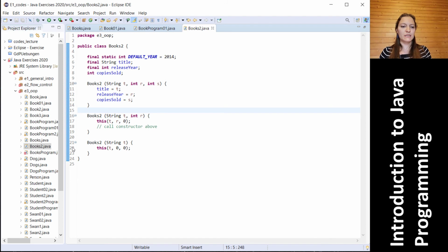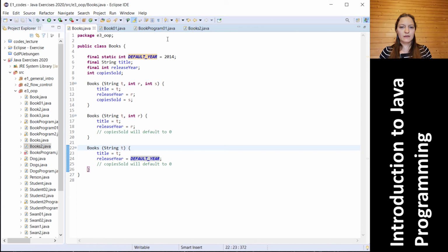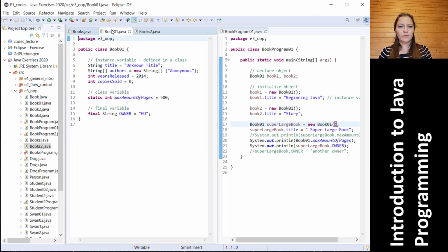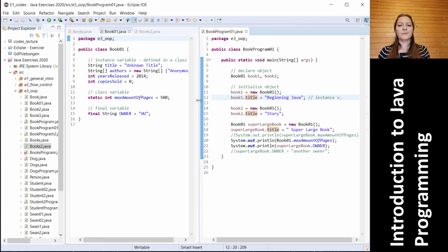So actually we have already talked a lot about main. For example, in our book 01 and book program 01. What you have to remember about the main method is that the class should be separated from the main method, and the main method is usually used as the starting point of the execution of your program.